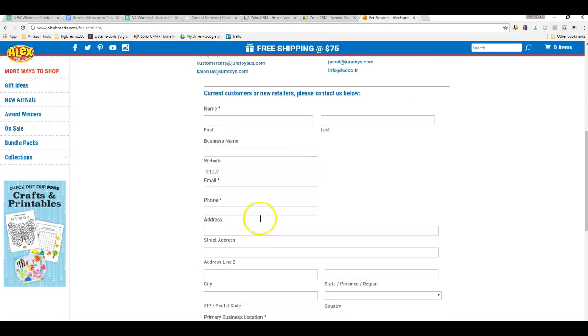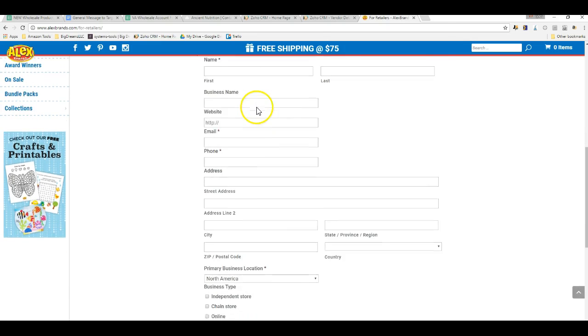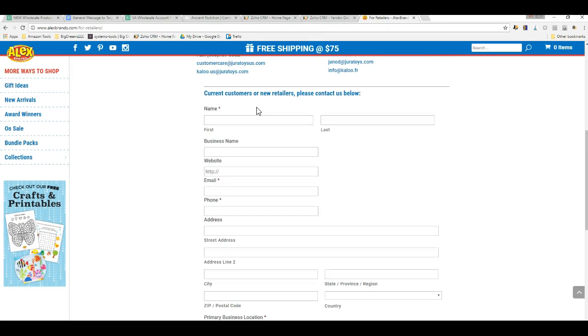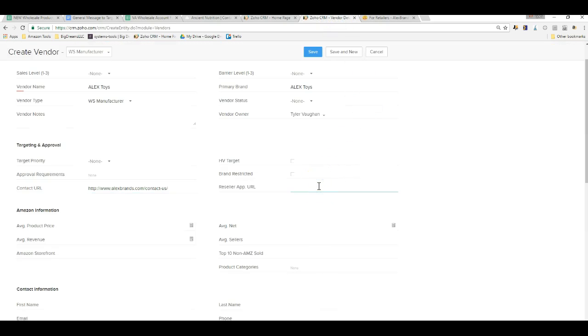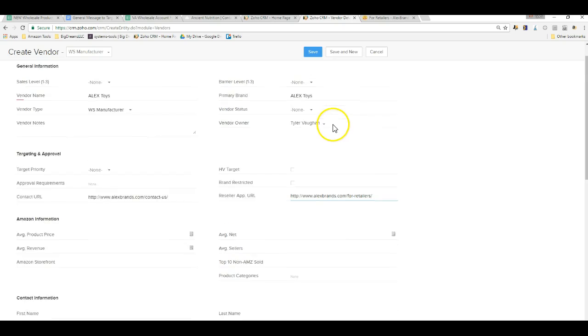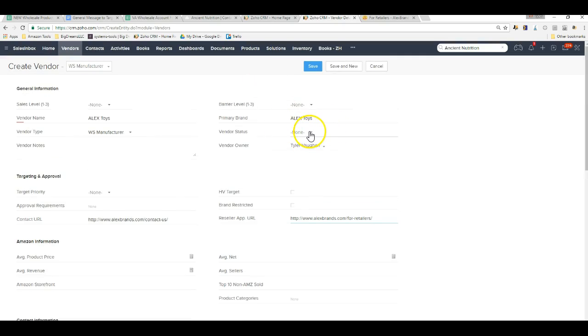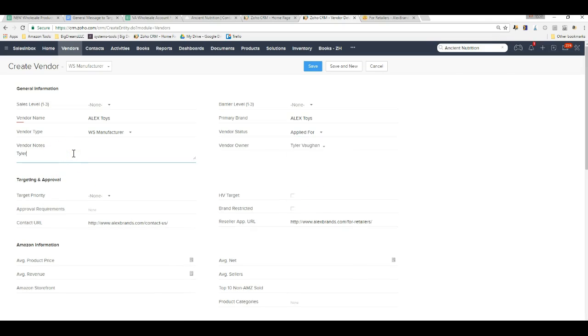But as I scroll down, I see this is essentially a reseller app. This is not a very beefed up version, but it does serve the purpose. So while I'm here, I'm going to copy this so I don't forget, and paste it in. I know that I've got all the information I need right now. Instead of creating another step, I'm going to say applied for, because that's what I'm about to do. I'll go ahead and put the note in here.